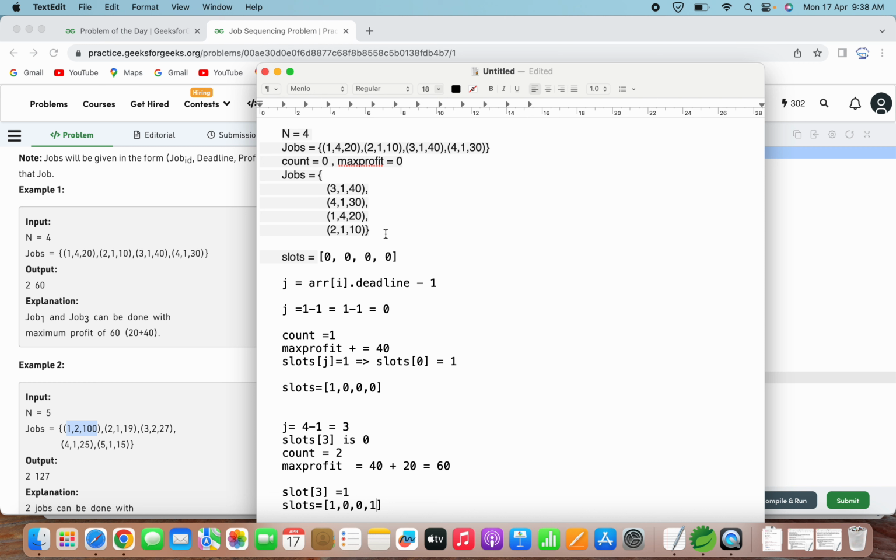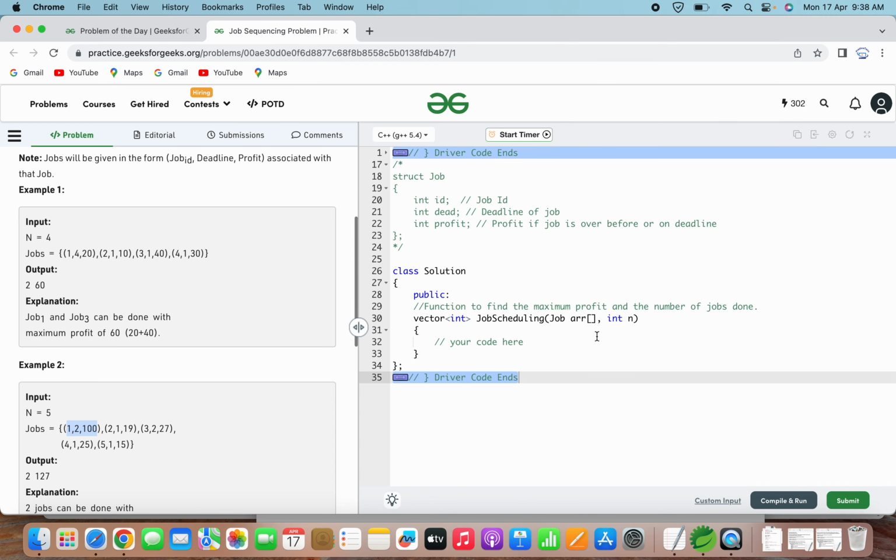So after this we will come out of this for loop and all the operations are done. At last we will return whatever value we have got in count and maximum profit. So that's why the answer is 2 and 60. 2 is the count here and 60 is the profit here. I hope this example is pretty clear, that is how we will be solving this problem. With this approach only, we will try solving this problem.